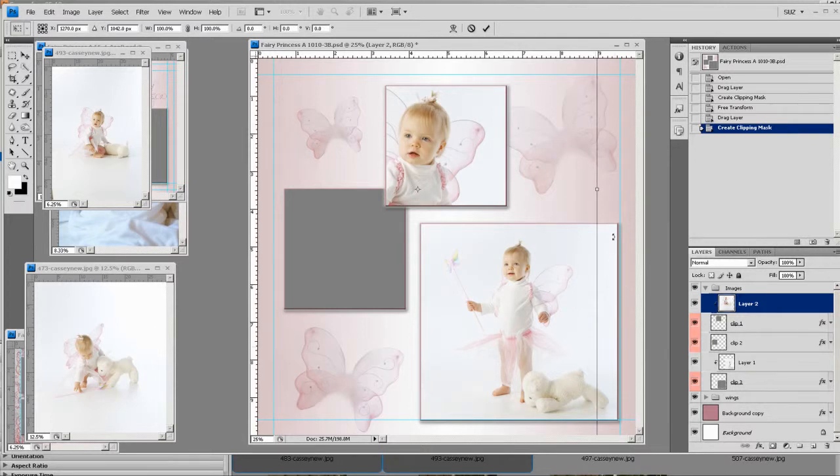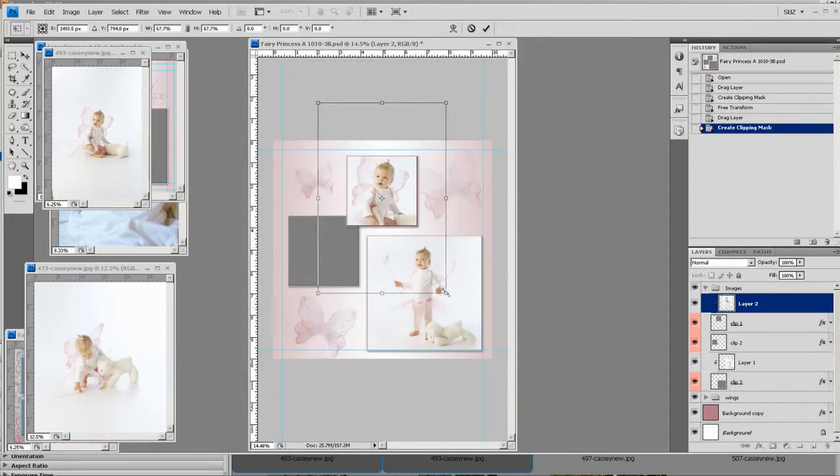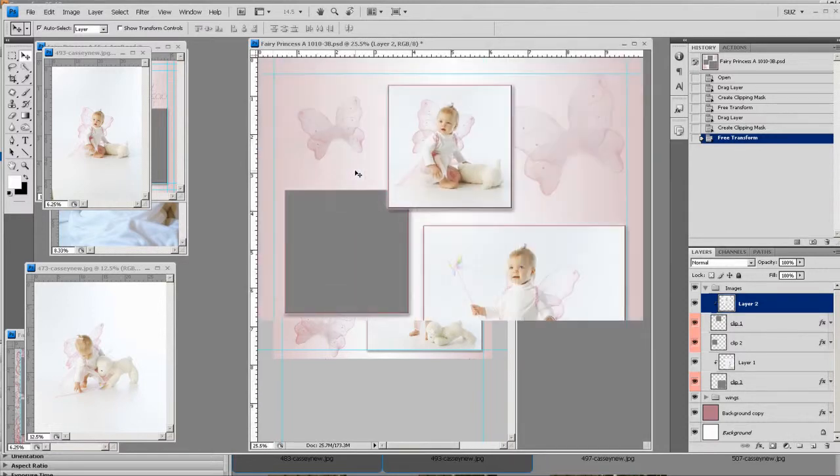Control T to transform. Now look, my corner handles are off the screen where I can't see them. So I'm going to use Control or Command 0. That way it shows my pasteboard and all the handles, so I can actually size my image down and I can see the whole thing. There we go. That is much better. That's so cute. Now, Control or Command 0 shows it big again.